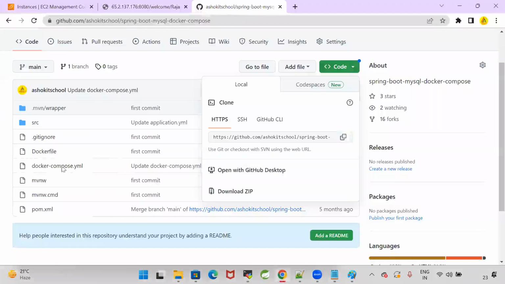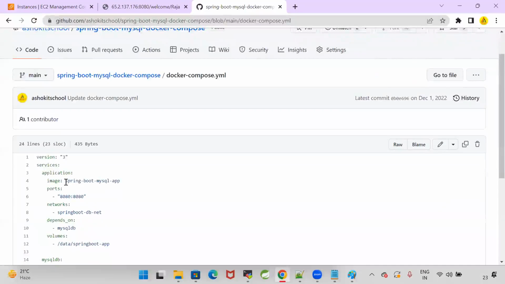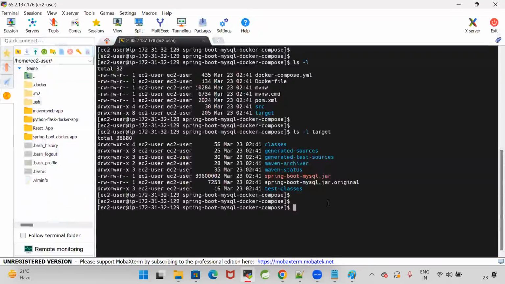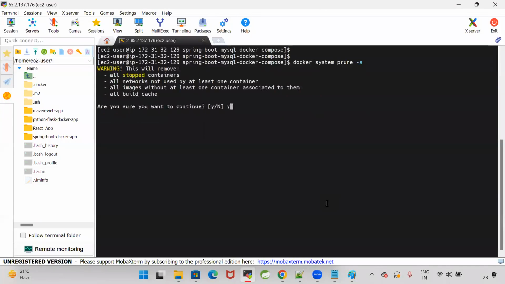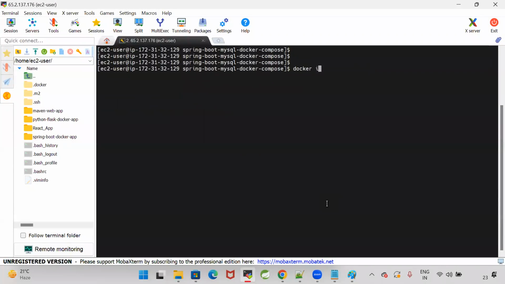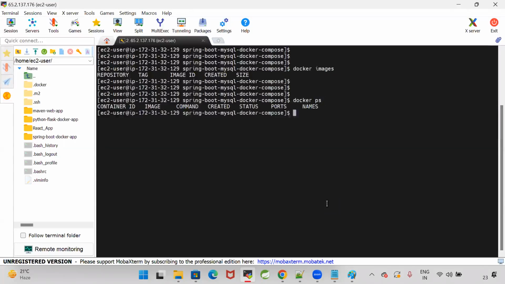Okay. So in this Docker Compose YML, what is the Docker image name I am giving? Spring Boot MySQL app is the image name we are giving. Now let me run docker system prune -a. I want to delete everything, so nothing is available in my system. Let me run docker images. Nothing is available. docker ps, nothing is available.